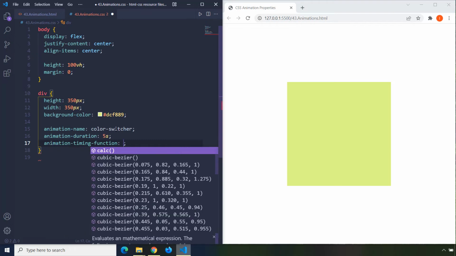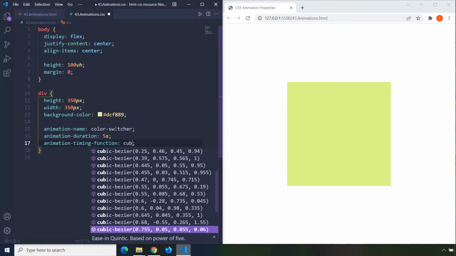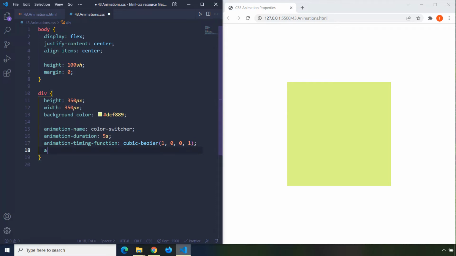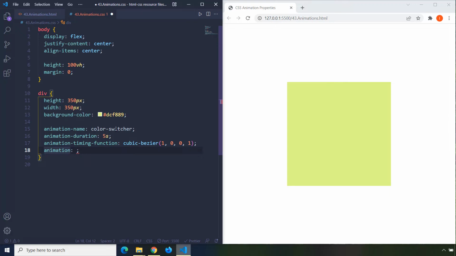For the animation timing function, we could use a cubic Bezier function, and I'm going to use my favorite, which is 1001. These work the same as with transition, so that's why I'm not explaining them a lot. Then we have animation delay, which I'm going to set to 0 seconds for now.